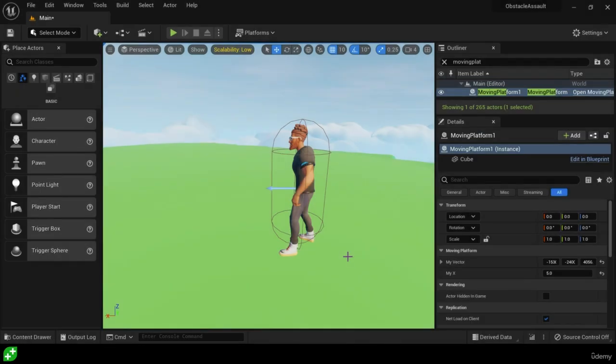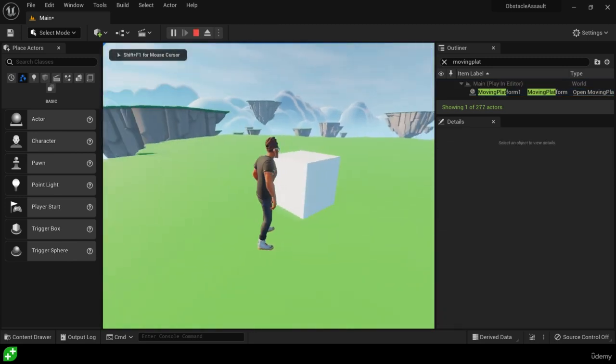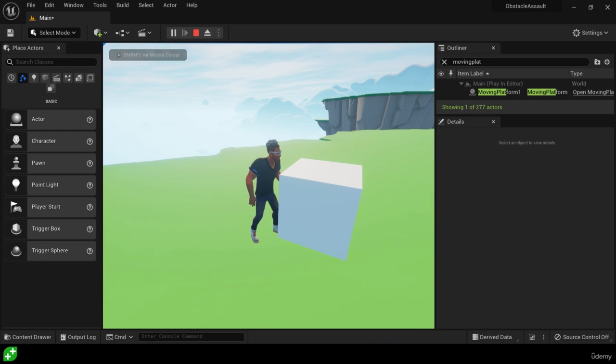Hello and welcome. In this lecture we're going to be learning about setting location, calling functions in C++ so that we can bring a cube to a new location when we start playing. As you can see here, this cube suddenly appeared when we started playing. Let's dive in and see how functions work in C++.